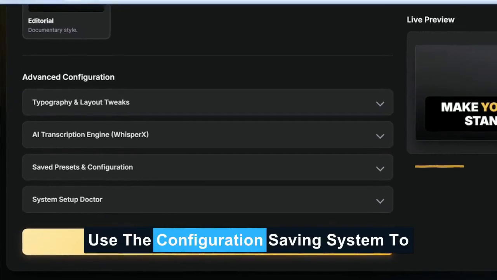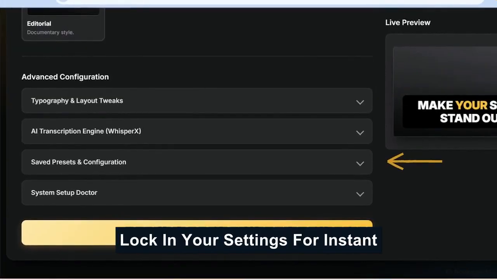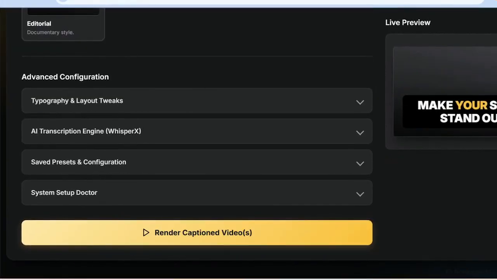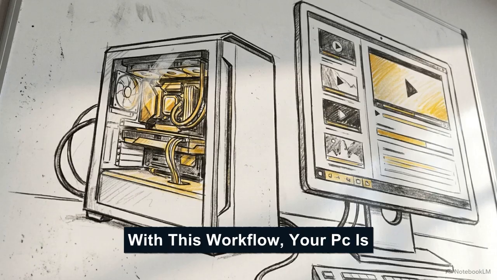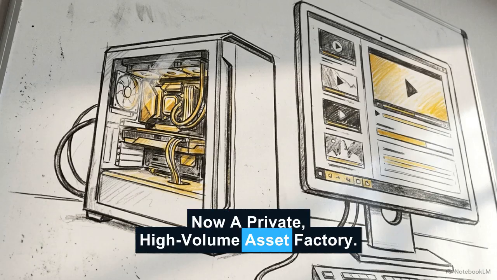Use the configuration saving system to lock in your settings for instant batch processing next time. With this workflow, your PC is now a private, high-volume asset factory.